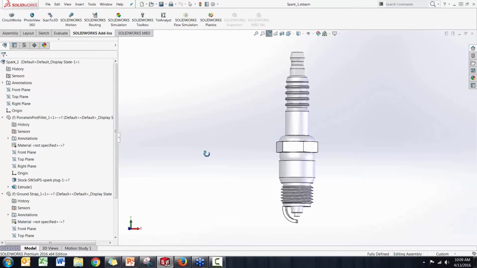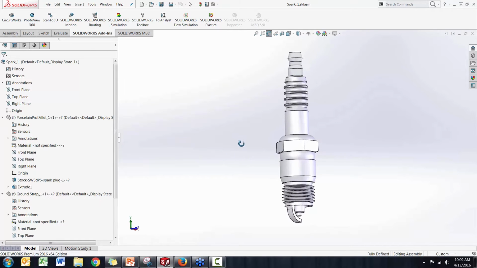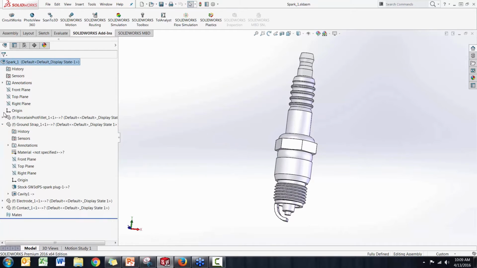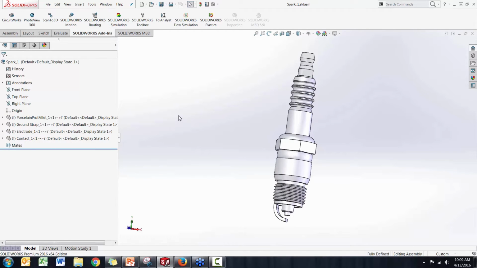Now I'm going to jump right into the software. This is my little spark plug I used for this analysis. It consists of four parts: one part of ceramic porcelain, two parts that are made of plain carbon steel, and the electrode, which is made of silver.